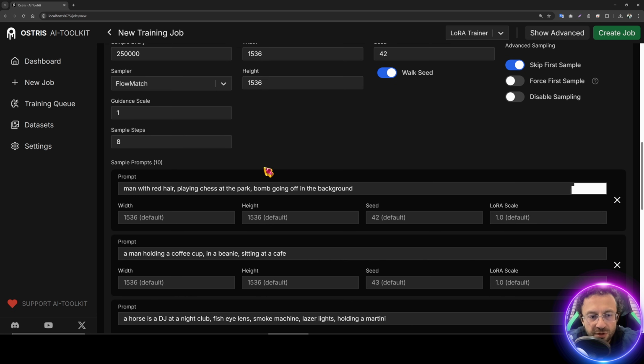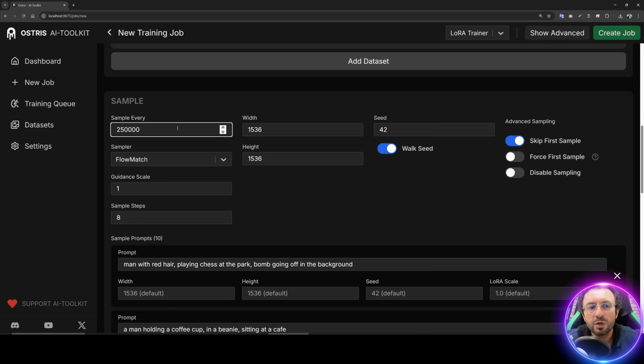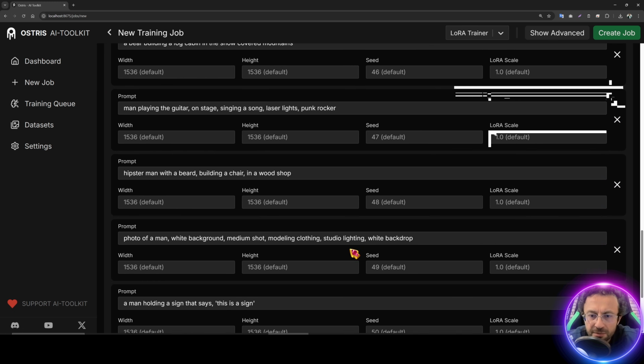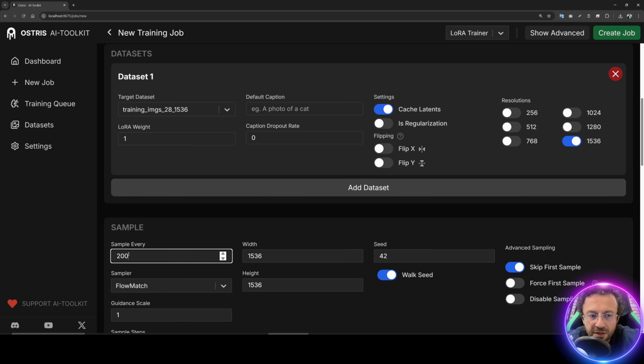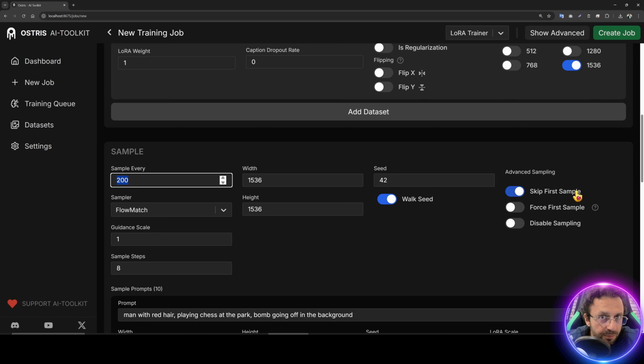And that's it. You can also have samples during generation. Currently, I did set it to 250,000 steps, so they are never generated. But if you want them to be generated every 100 steps or maybe 200 steps, you can generate them and see if they are good or not. But I am not doing that. It is up to you. Moreover, there is skip first sample, which generates the samples just when the training begins. I'm not using that either, but you can disable this and it will generate samples.